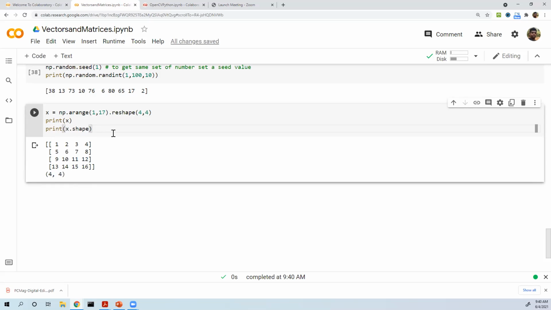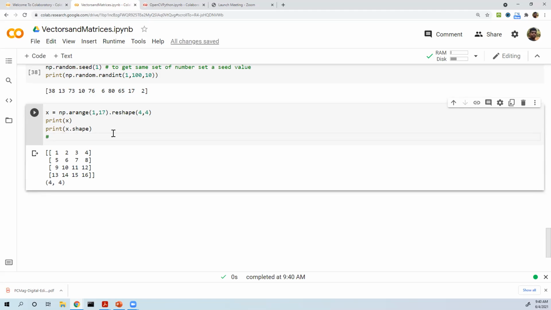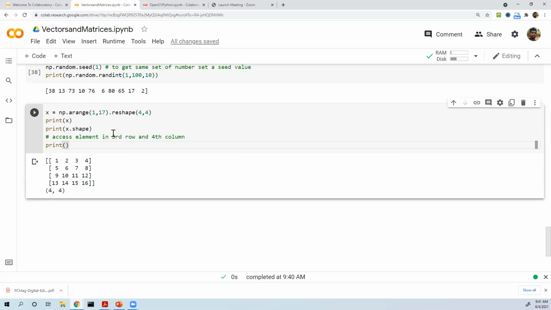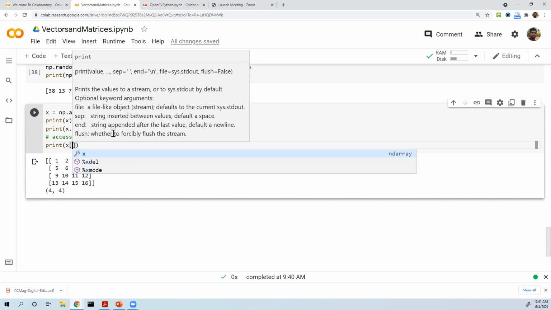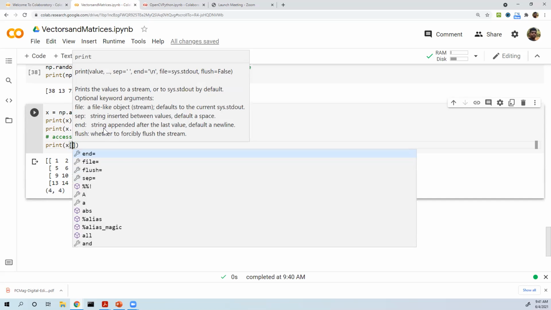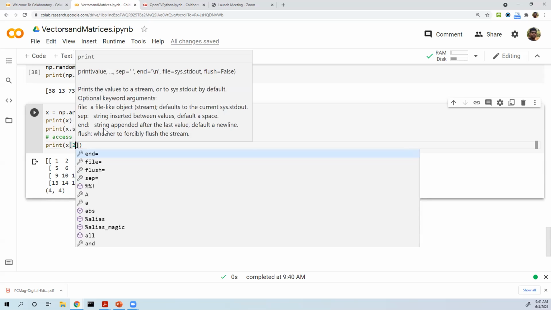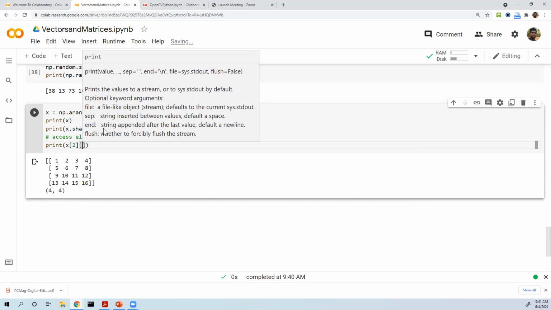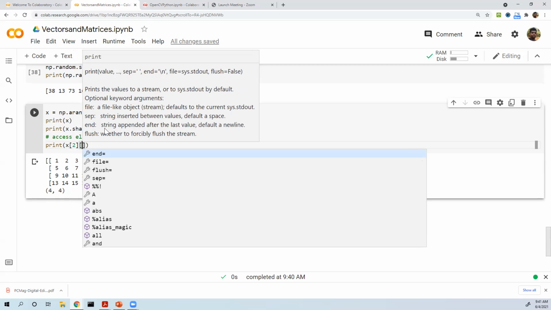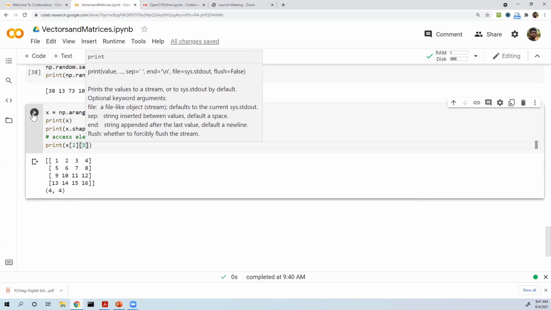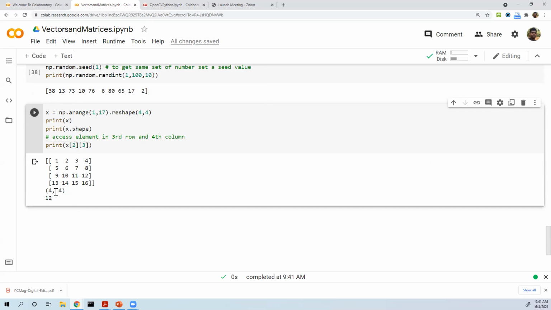Now, if you want to access individual elements, I already discussed one method earlier, right? Now, let's say I want to access the element in third row and fourth column. So we know we have to say x. This is what I have discussed earlier. First of all, you put the third row, meaning 0, 1, 2. Third row means the index is 2. And then fourth column means the index is 3. So you put it like this. This is what we have discussed.